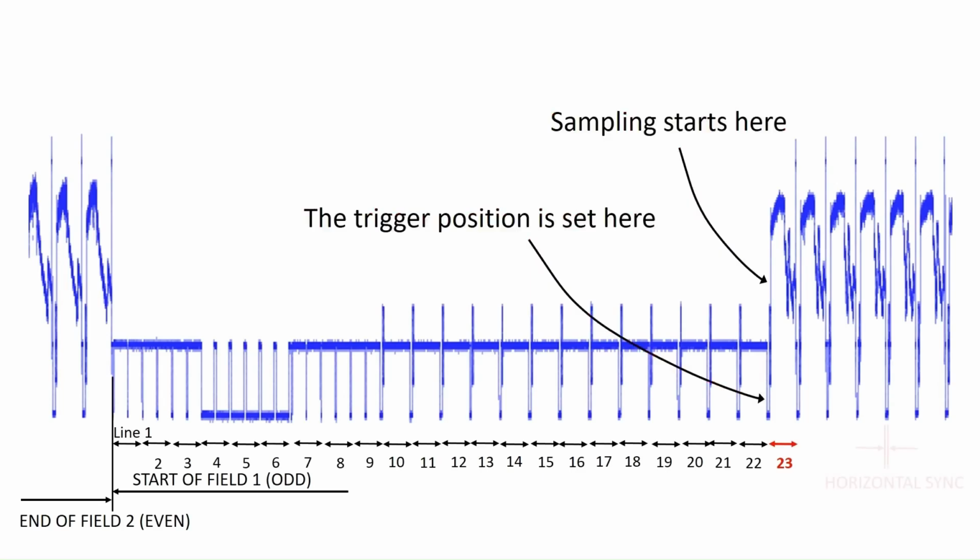Each line starts with a horizontal sync signal, and each field begins with a vertical sync signal to ensure that the signal receiver can correctly identify each segment of the signal.